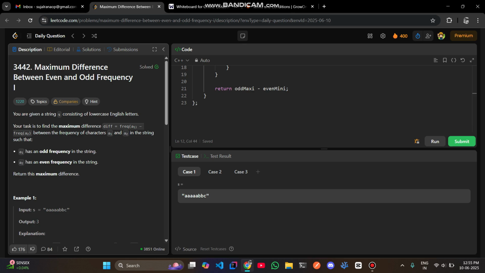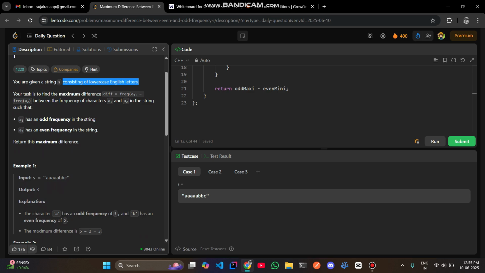In this video, I'm going to solve Maximum Difference Between Even and Odd Frequency, Part 1. The problem states that you are given a string s consisting of lowercase English letters. Your task is to find the maximum difference, where the difference is equal to the frequency of a1 minus the frequency of a2. You have to find the maximum difference between the frequency of a1 and the frequency of a2. Here, a1 is the odd frequency in the string and a2 is the even frequency in the string.